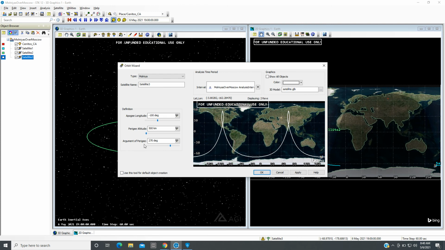So what I want to change is one of these 3 variables. The apogee longitude is the surface location on the Earth directly underneath where this thing is at its highest point and farthest point in its orbit from the Earth. I do not want to change the perigee altitude. The argument of perigee, I don't really want to change that either. What I really want to change is only the apogee longitude. So I'm going to shift it left or right. I'm going to make it look cool.